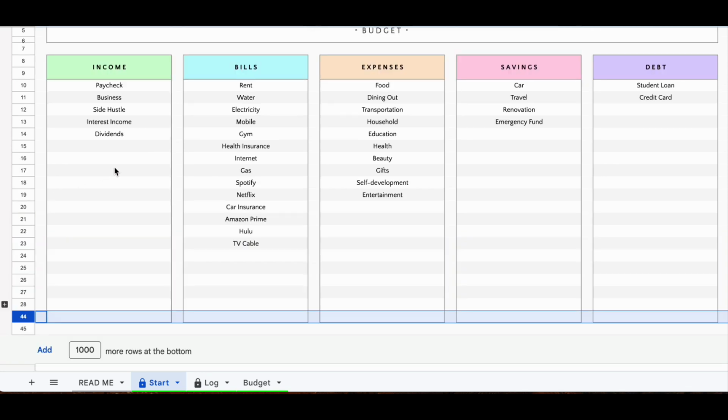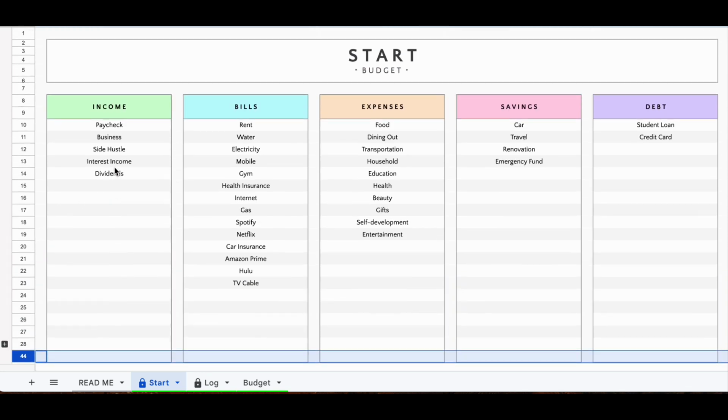Enter subcategory names only. No amounts are entered on this tab. Any changes made here automatically update drop-downs and calculations throughout the spreadsheet. You can return any time to add, edit, or reorganize categories. Next, let's move on to the Transaction Log tab.